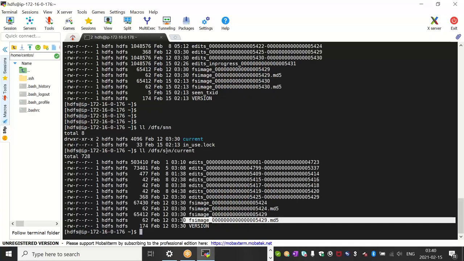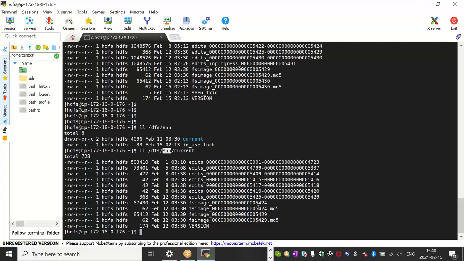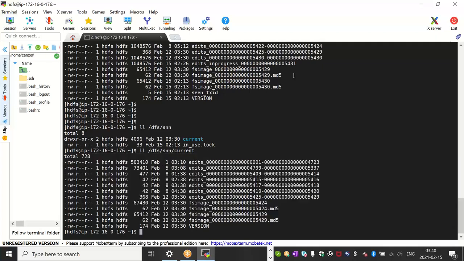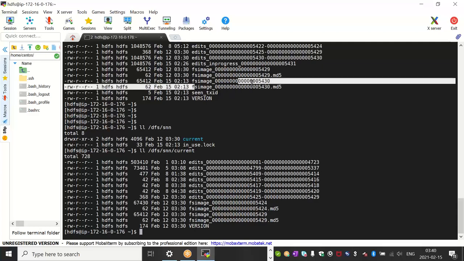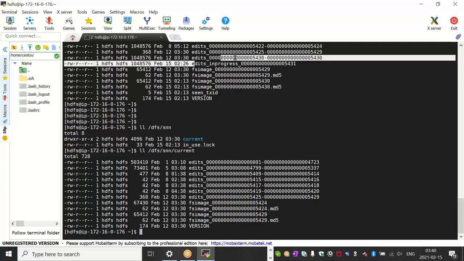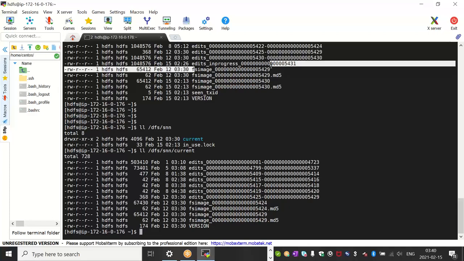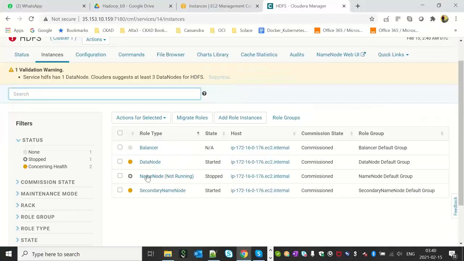The only role of secondary name node in here is to keep a track of a copy of the files that name node stores. But since there is always some lag between name node and secondary name node, the latest FS image and the latest edits are not present on the secondary name node, and the information that you have in these files will be lost when the name node is lost.